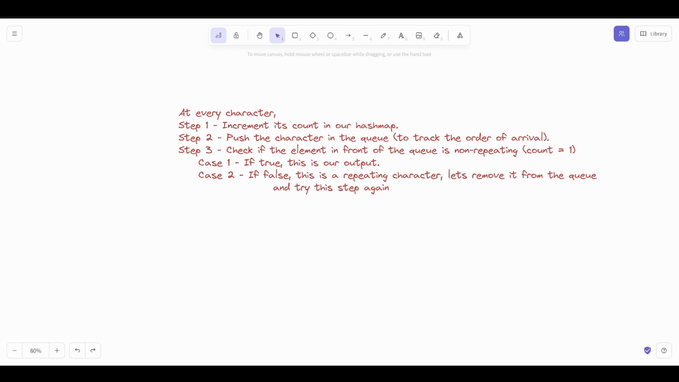Second case is if it is repeating. If it is repeating, then we should remove it from the queue so that we can find our next first non-repeating character. So we remove this element and then again check the new front of the queue, and we keep going like that to find our first non-repeating character.